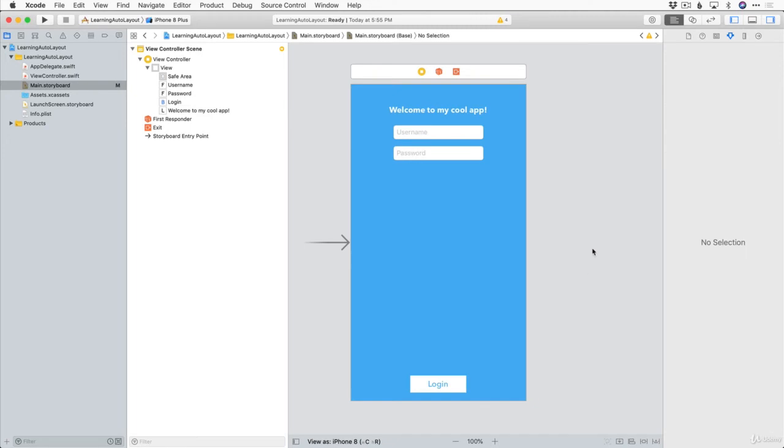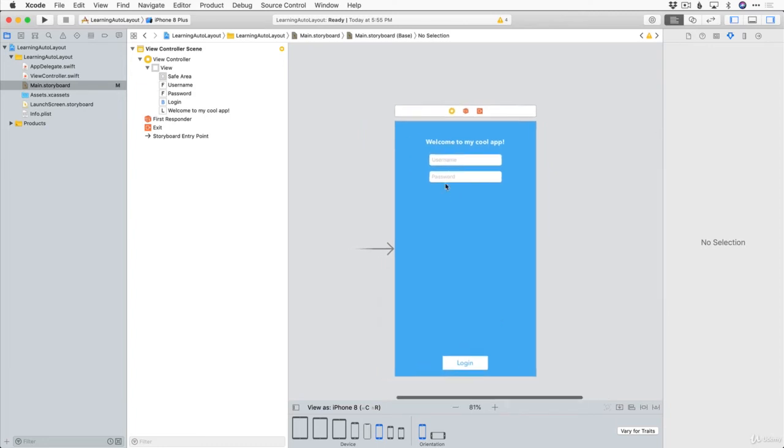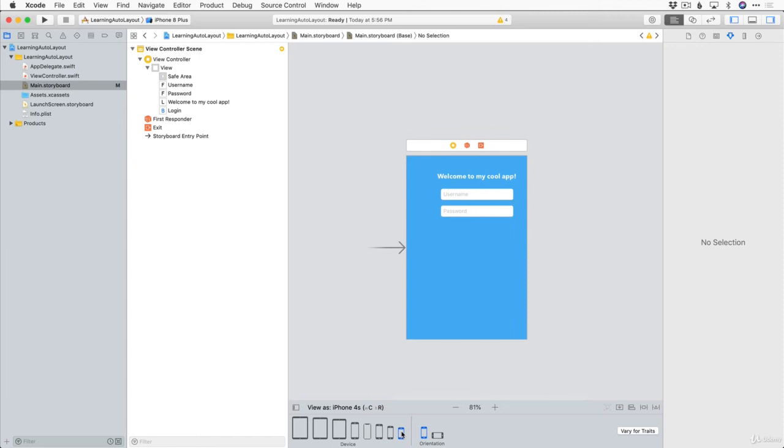All right, so the problem that AutoLayout is helping us to solve. Right now, I am viewing this as an iPhone 8, and we've lined up everything nice and centered for an iPhone 8. So if I ran this on an iPhone 8, it would look fine. However, if we look at it on an iPhone 4S, this is what it's going to look like.